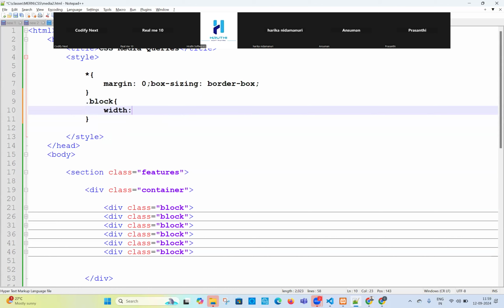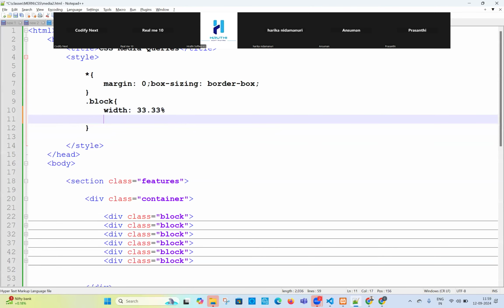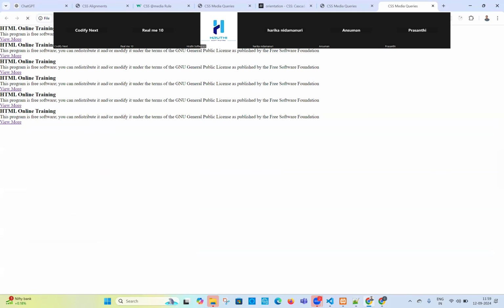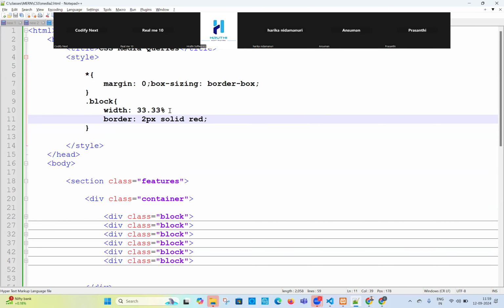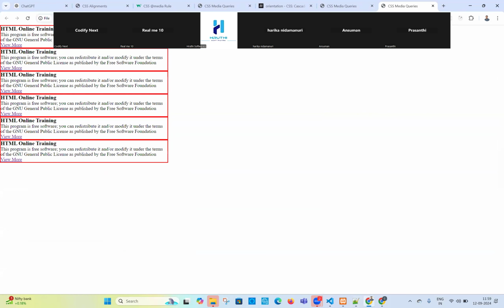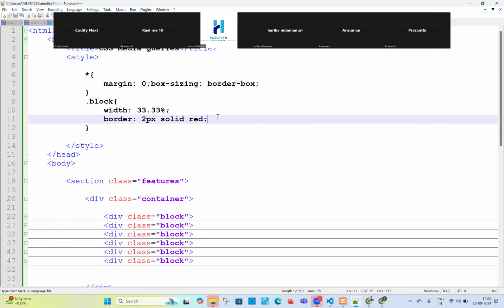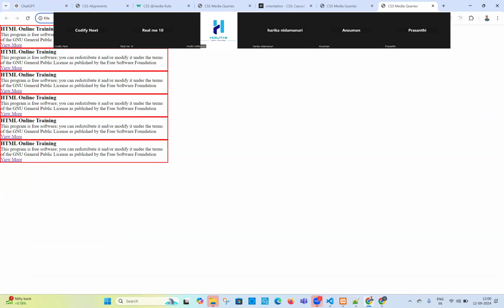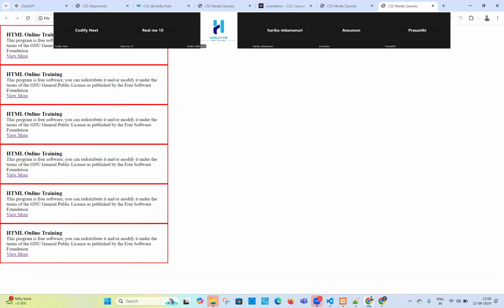Let us set some width. 33.33% width I'm setting. And moreover, let us write the border also. Border 2 pixel solid red. Right, now 33.33. All right, it is not applied. Semicolon is missing. Okay, if you refresh now, 33.33. So let us write some padding inside of it also. Padding, I'm writing 20 pixels inside the box. Fine, 20 pixels inside the box.